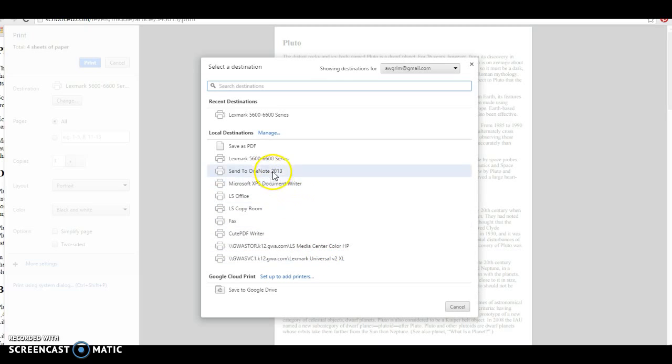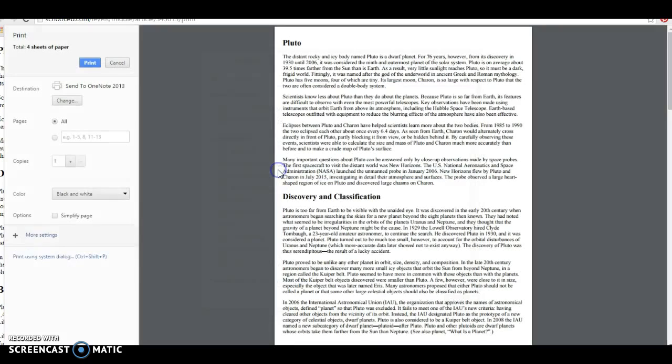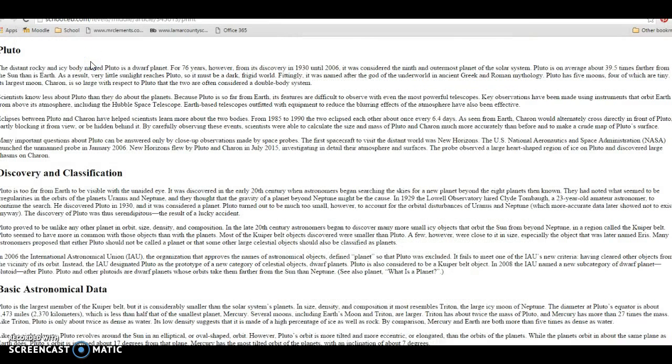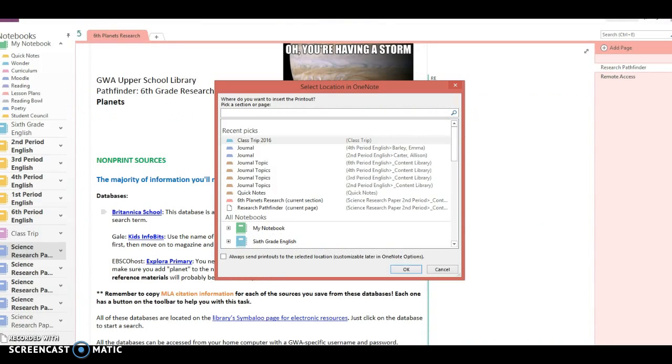When you look at your list, you will find among your printers one that says send to OneNote 2013. So click that. It will change it here in your destination spot to send to OneNote. Then click print. It may take it a minute, but your OneNote icon will begin to flash, probably at the bottom of your screen. When that happens, if you'll click on it, it will open up this box right here.